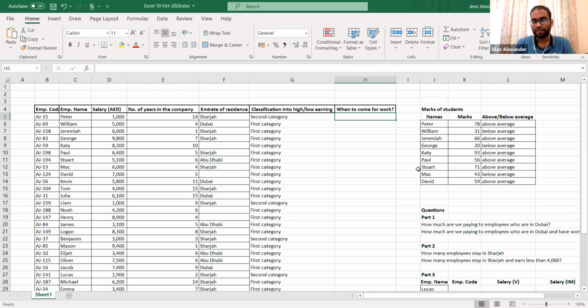So once again, I repeat, the condition is this. We have more than one condition here. If the employee is staying in Dubai, the text displayed here should be come for work every day. If the employee is staying in Sharjah, it has to show alternate days. Anything else, it has to show need to discuss later. So let us begin. We have Sharjah here, we have Dubai, we have unspecified, we have Abu Dhabi, we have a variety of data in this field. So let's begin.